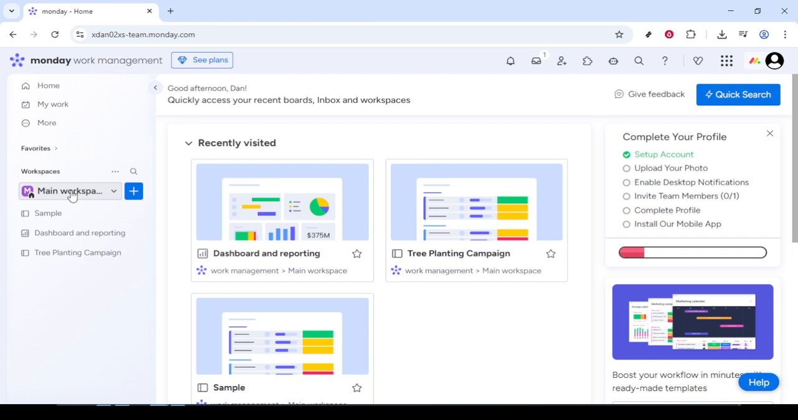You'll also want to familiarize yourself with the plus icon. This is typically used for adding new tasks, boards, or other elements to your workspace. It's your go-to button whenever you want to expand your activities within the platform.